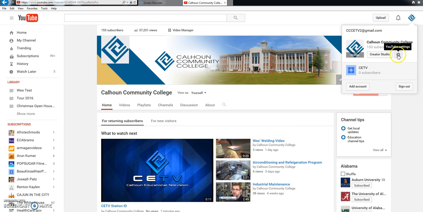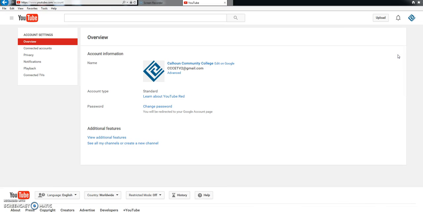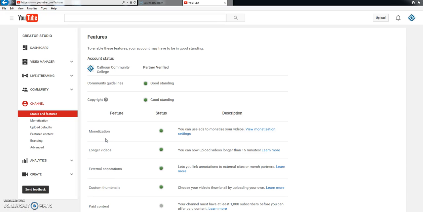Once you get here, click on the gear icon. That takes you to the YouTube settings, and you will view additional features. Here it is right here to remember. And under view additional features, you would click here to enable videos longer than 15 minutes.